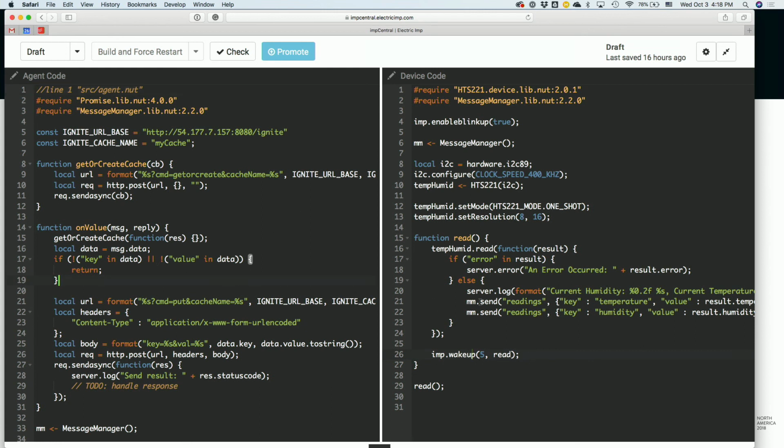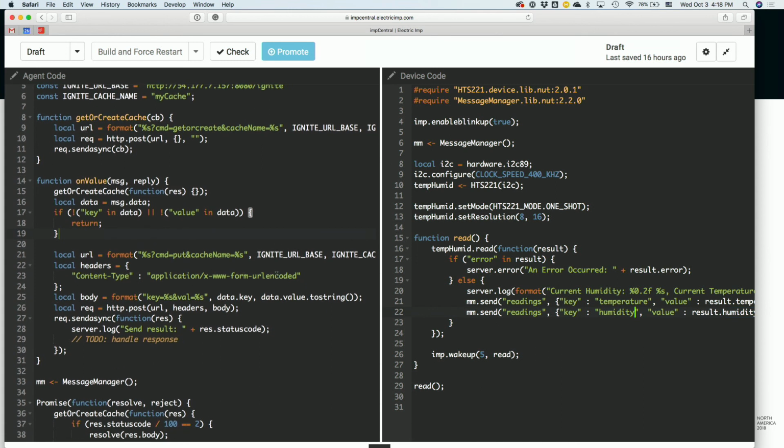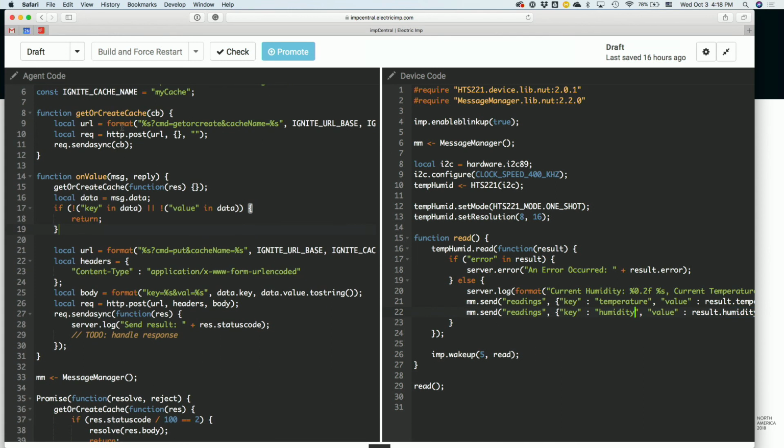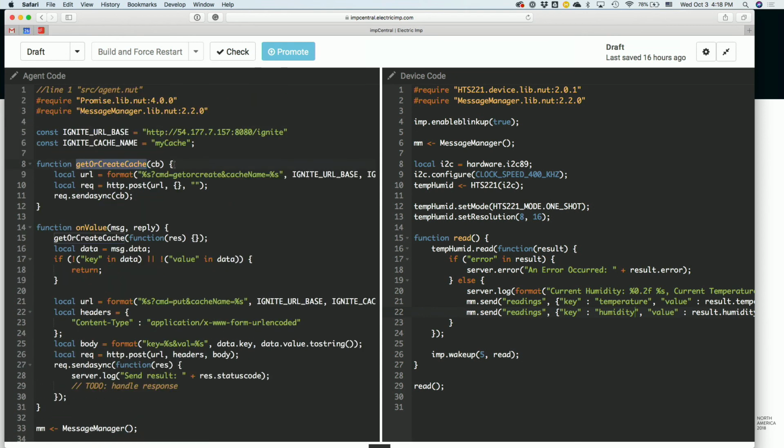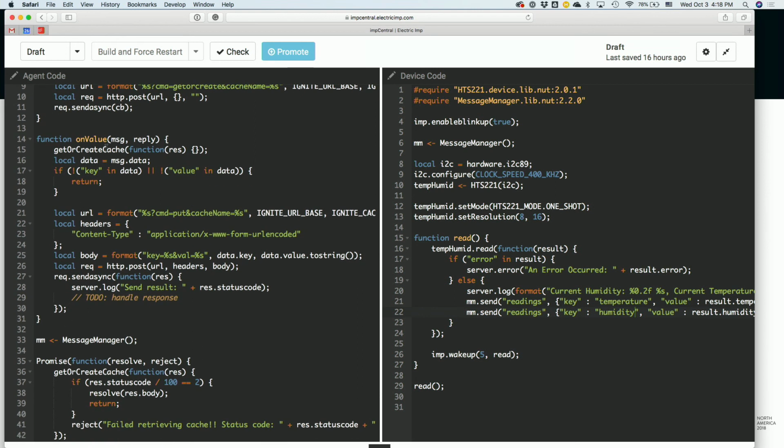And this is how I actually send 2 messages: key value, temperature, and humidity. And here, first, it gets or creates the cache, and my cache's name is my cache. And then every time it receives a value, it puts it into the same cache using the REST APIs.